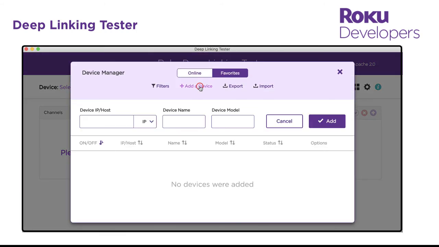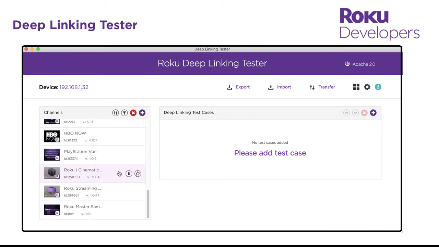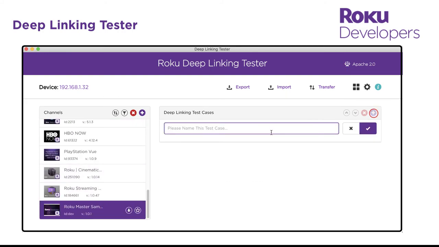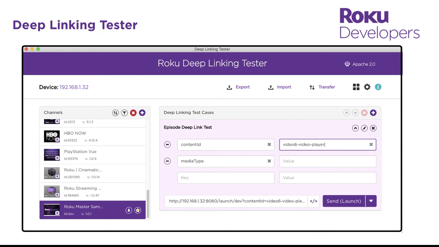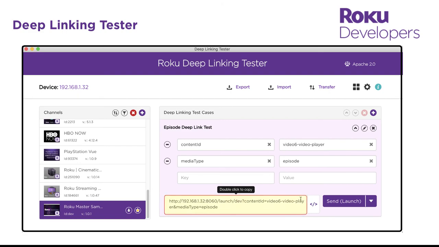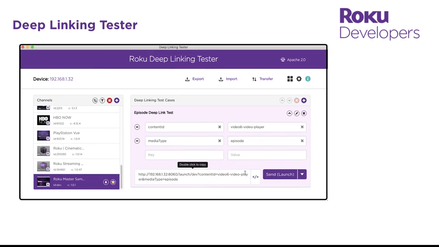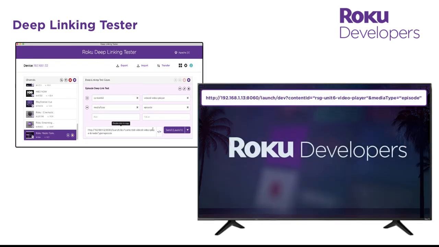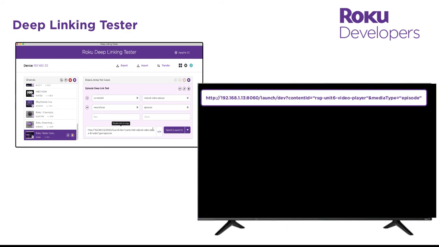It provides a simple UI for adding test devices, selecting the channel to be tested, creating test cases, entering the content ID and media type, and selecting the launch or input command to be sent. The result is an ECP command that sends a deep link request on port 8060 of the specified device via an HTTP post request. This launches the content specified by the content ID with a playback experience required by the media type.